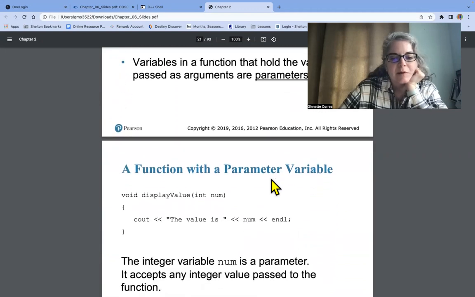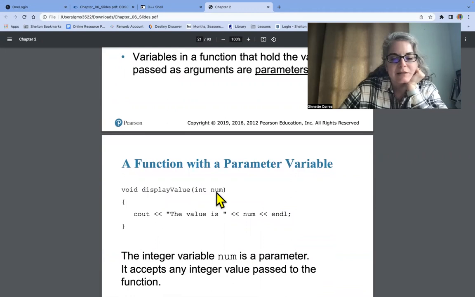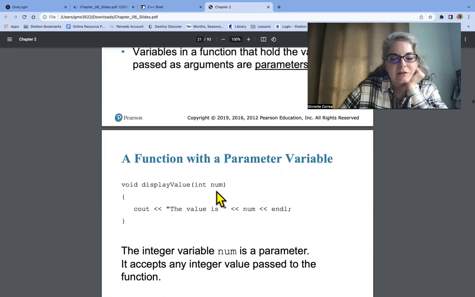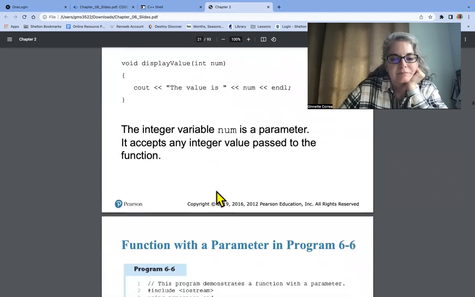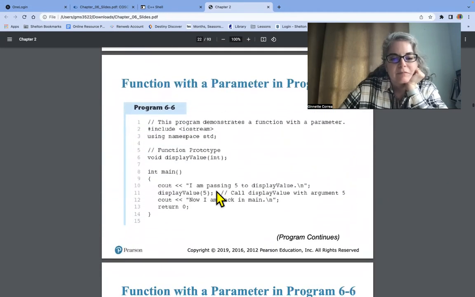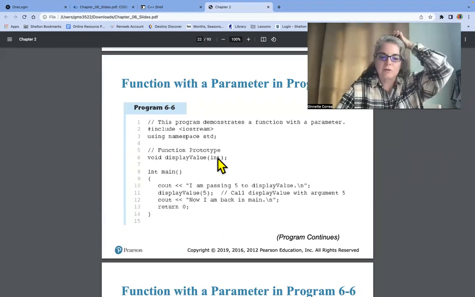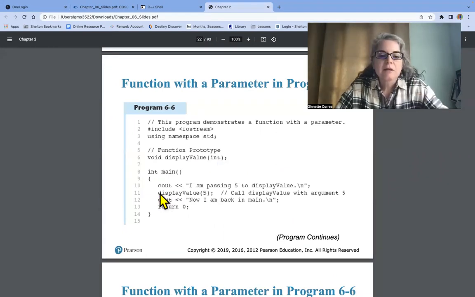A function with a parameter variable. So here's a function, they pass it. It has a parameter, has one number that's going to be passed to it. So here is our function prototype. This is a function that doesn't return anything. It displays the value, and you have to pass it an integer. Here we call the function by its name. It has to be exactly the same, lowercase display, capital value. Has to be spelled exactly the same.